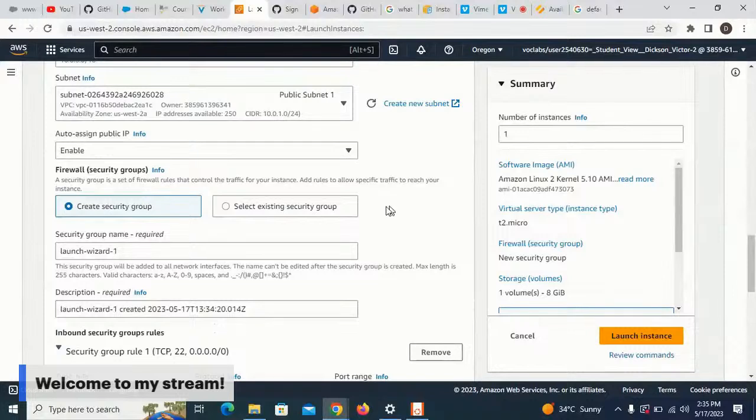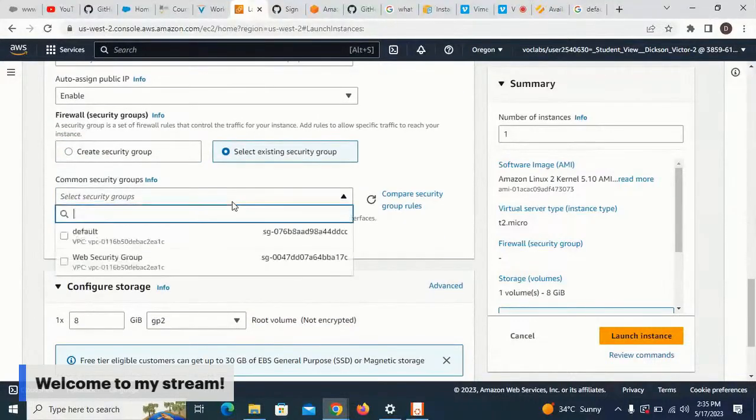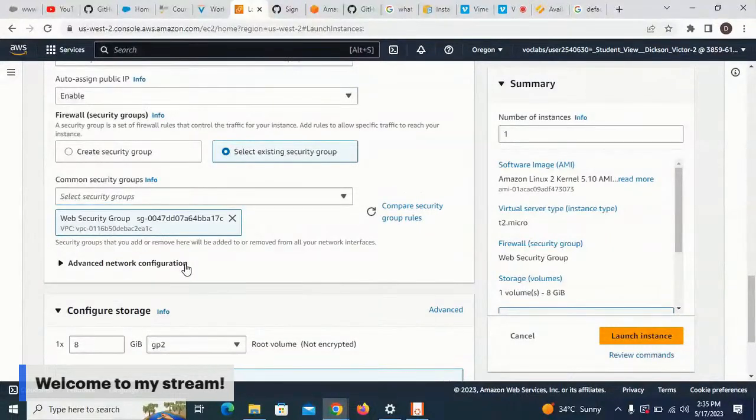So next, security group, that's the firewall. Let's choose an existing security group that we created earlier, right? Click the button, we see web server security group, we choose it. Web server security group, the one we created earlier.